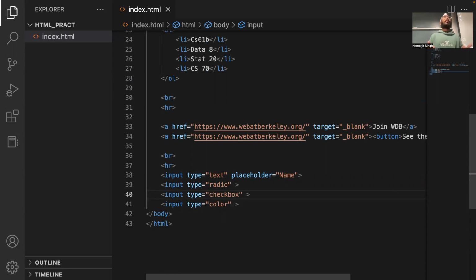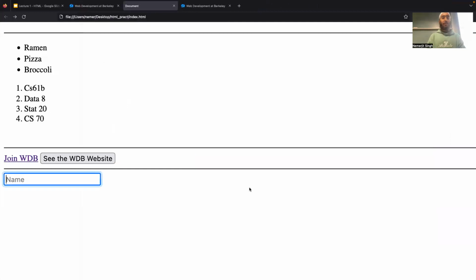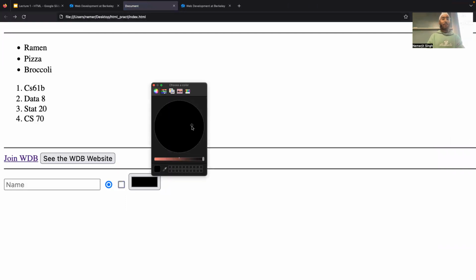Is everybody good on this step? So let's just go ahead and reload. You should see these now. This is a multiple choice type of thing. This is a checkbox. And this is where you can select a color. This one's kind of cool.